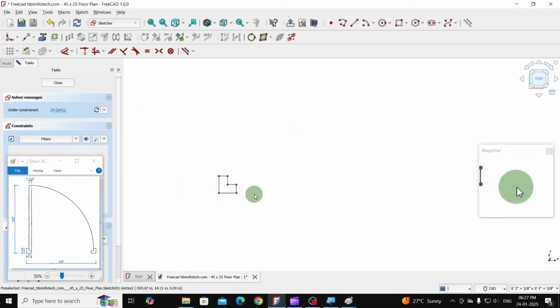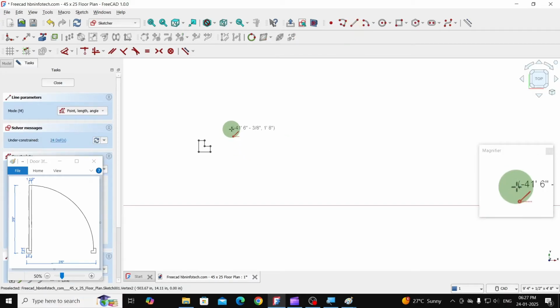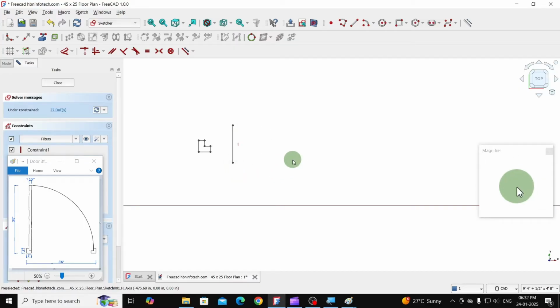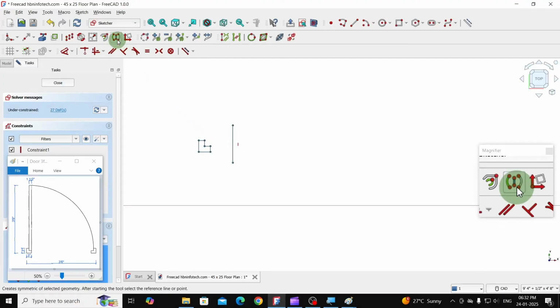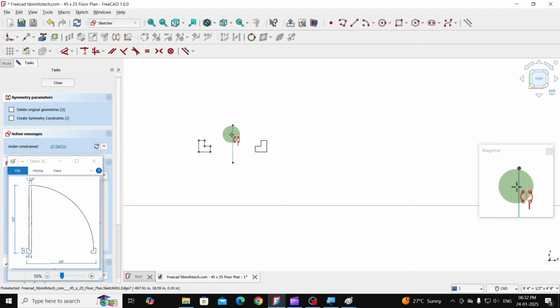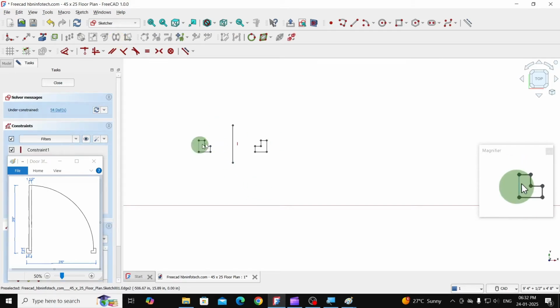Now let us zoom, and now we will have to mirror this. To mirror this, you can create a reference line here, a vertical line, then press escape, select all of these objects, and then click on symmetry and click on this reference line. So this will create a mirrored copy. Now you can delete this reference line.